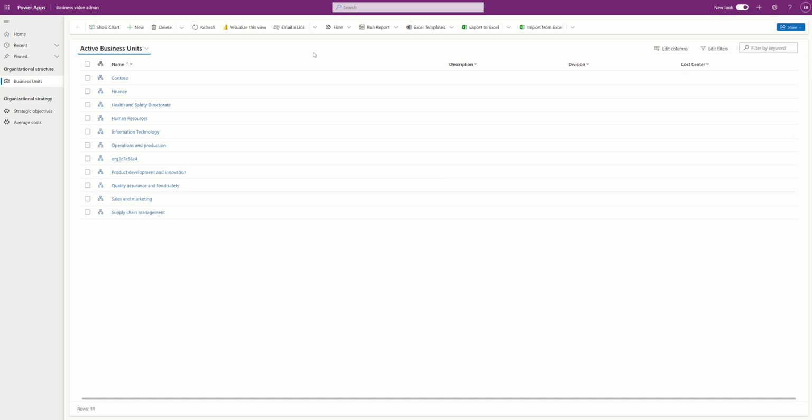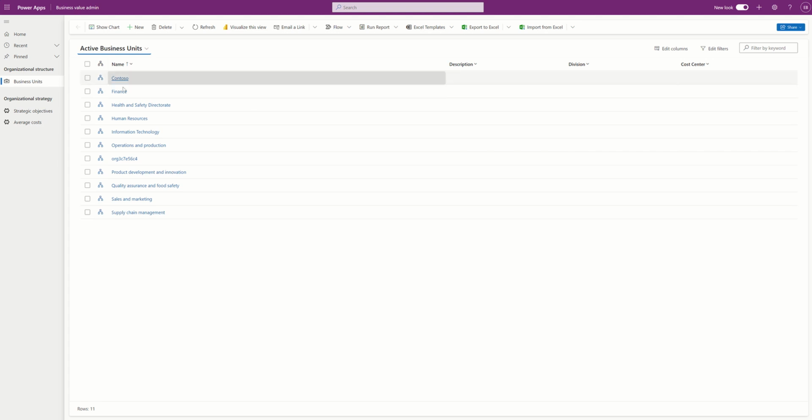The Business Value Admin app is where we describe the organization, the average cost of things, and document the strategic objectives and goals. There are 3 screens that we need to be concerned about. The business units, which hopefully is pretty self-explanatory.